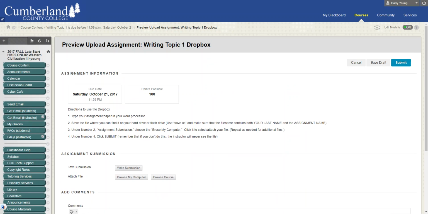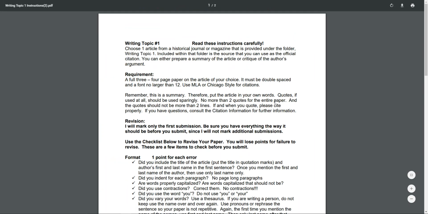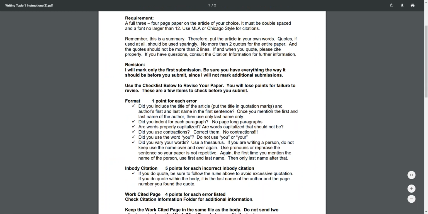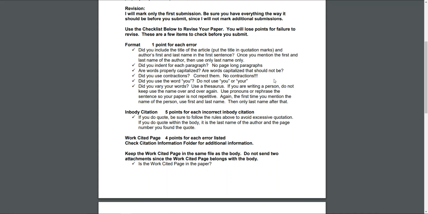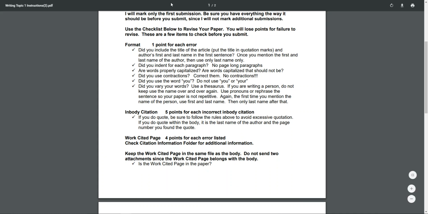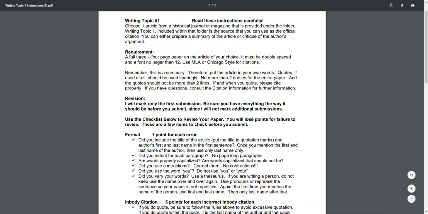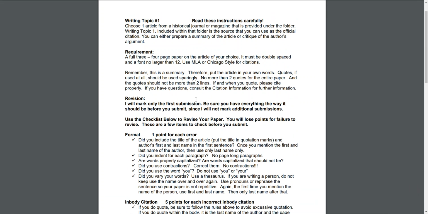But again, I want to remind you, please go through the Writing Topic 1 instructions. This will help you, and use them. Print it out, and use it as a checklist, as a revision before you send your paper. And remember, send everything together, not in pieces. I only mark the first submission.